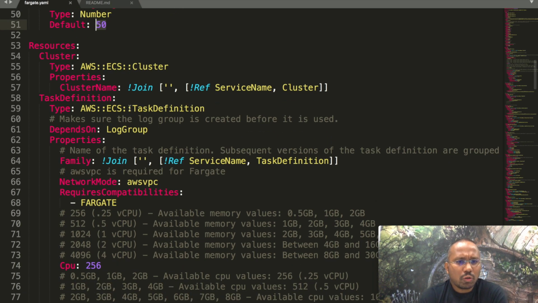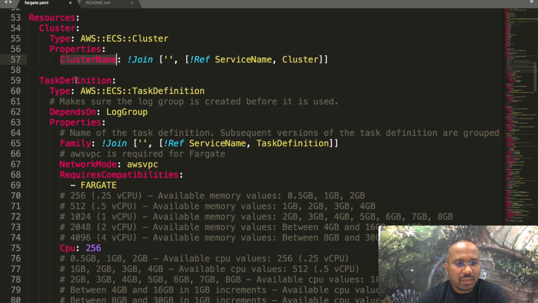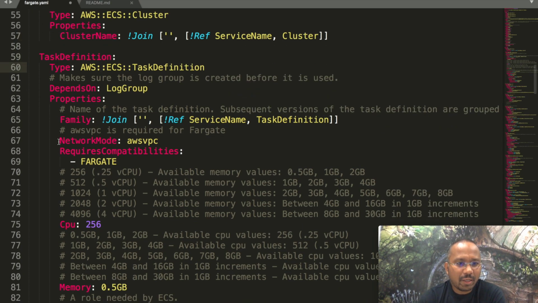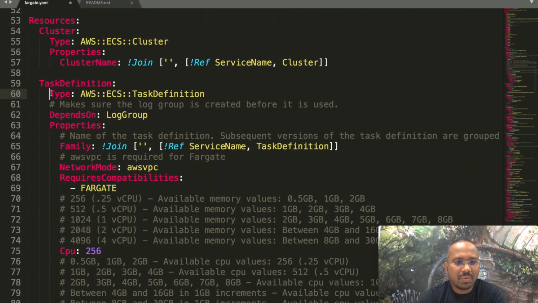Then, coming to resources, we have a cluster. So we are creating a cluster. To create the cluster, the type is AWS ECS cluster. In properties we have the cluster name. Then we are creating the task definition, and these are the different values and properties of the task definition. The type is AWS ECS task definition.